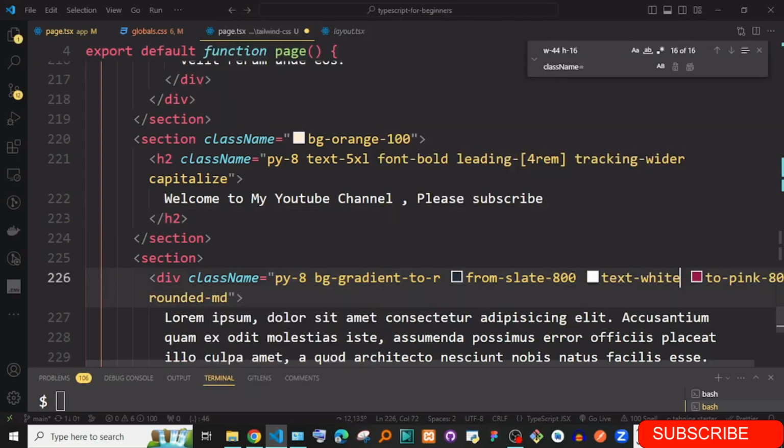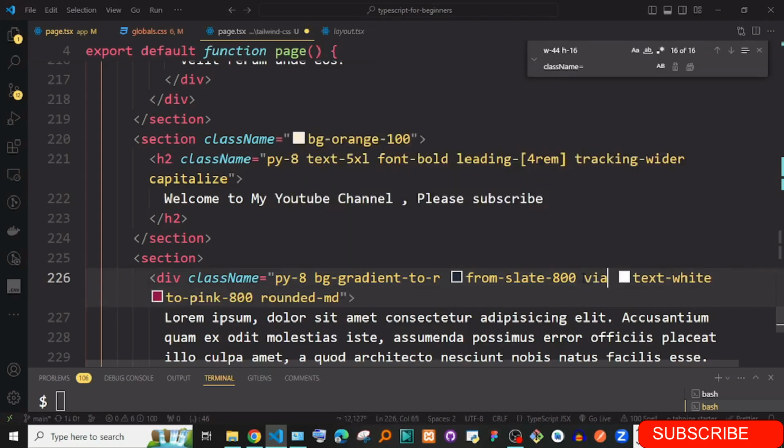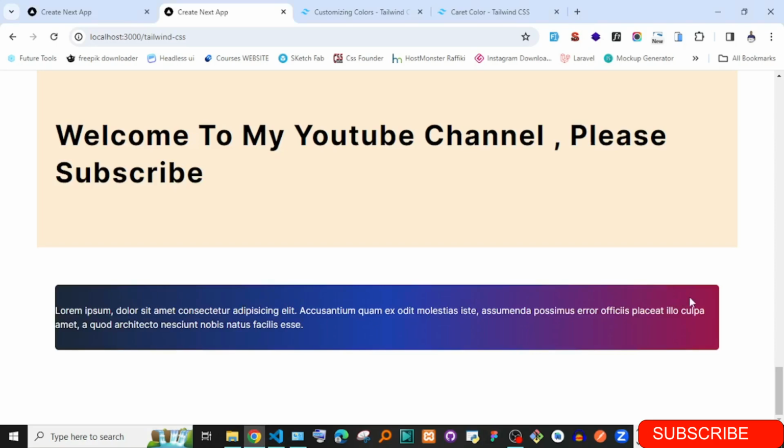And then you can also specify a third color, the middle one. So you have the first color, last color, and the middle color. You can just say via, and you say via blue 800. So you say from this color via this, and you have something like this. So now we have three colors.